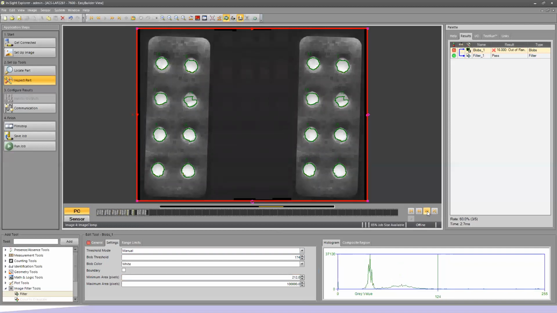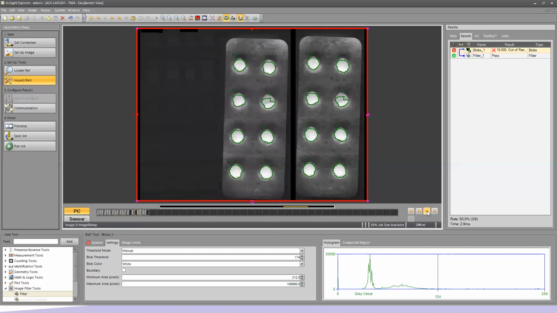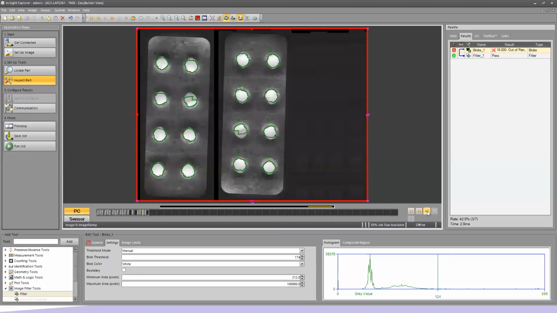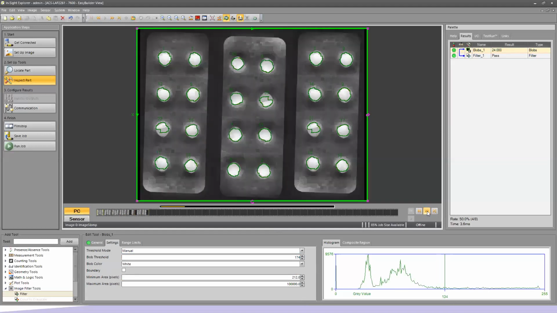Counting 16, my blob tool is red. It has failed because it's outside of the range. 16 outside of the range. Same thing there. And now I've got 24 again. So my job is behaving the way that I need it to. So that's the basics for electronic filters and a counting blob tool.